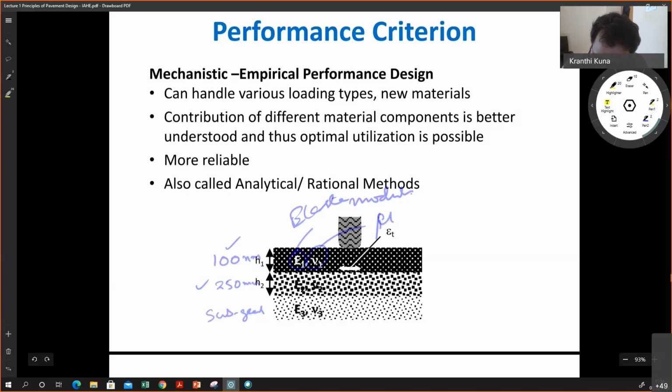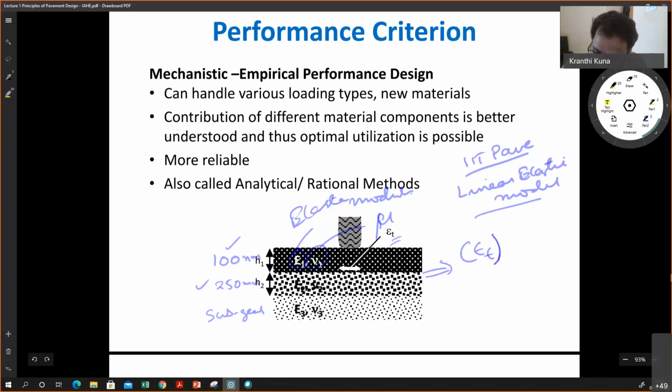And what you do is you model this in a linear elastic model. Say for example, in our case, we model this in IITPAVE, which is a linear elastic model. And what we get is, as I noted here, the tensile strain at the bottom of the bituminous layer. I'm just giving you an example.